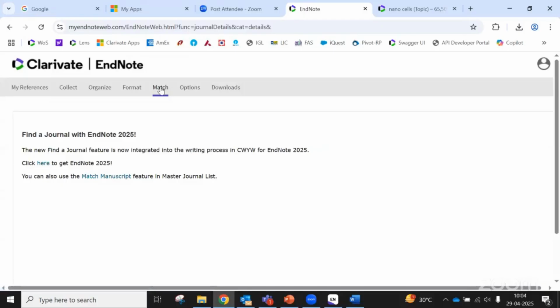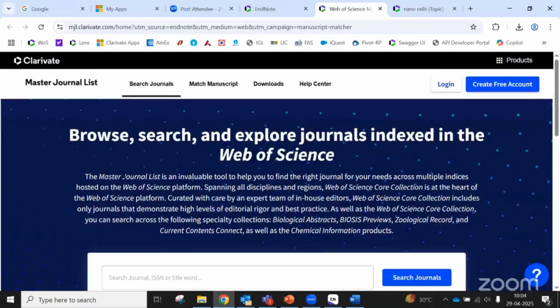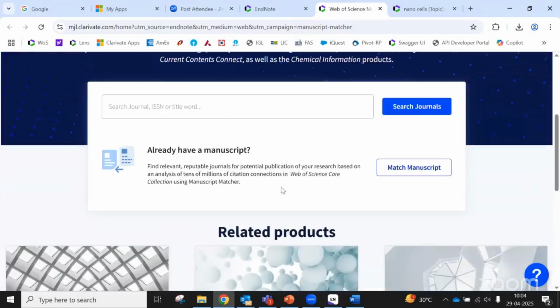In Match, okay, just a minute, is now integrated with EndNote, right? So this basically works with the EndNote 25 version. So you can use this Match from the master journal list and you can log in from here. Let me quickly log in. I've already created my free account. So if you want to do this, you have to first create your free account. And it says already have a manuscript, match manuscript.